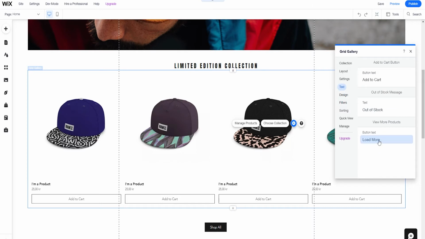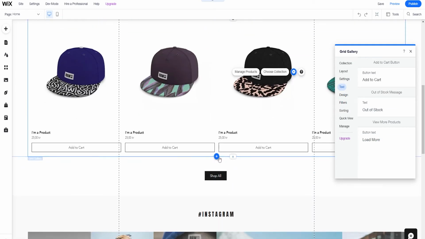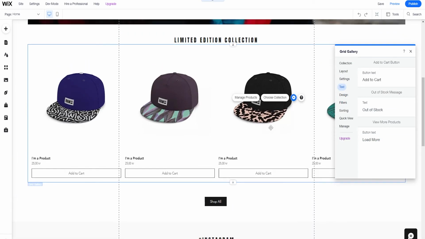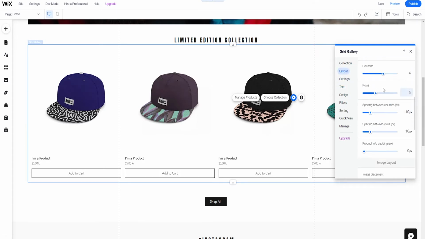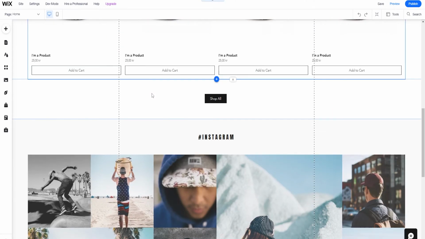And load more is basically the button down here, which will show up if you have more products than what you're allowing the layout to show. So in case we limit our columns and rows to fewer products than what we have in the collection, you will have the option to show more. More products will actually show in once the customer clicks on the show more button. But with all that being said, let's just jump back to the general settings of the page.